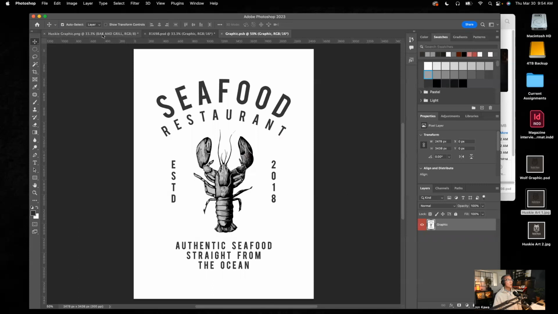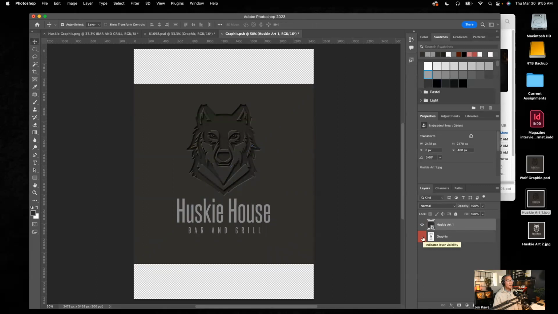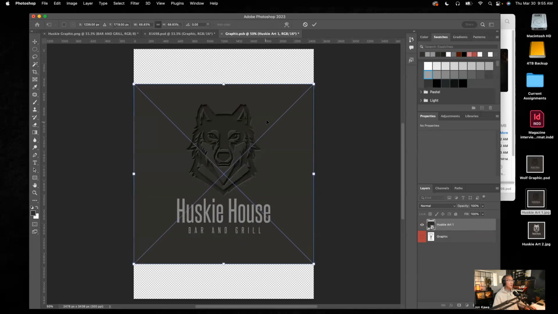So what we're going to do is take our JPEG over here and drag it in, and we're going to replace this with our JPEG. So I'm going to take Husky Art 1 JPEG, and I'm going to click and drag it over here, and there it is. You can see that Husky Art 1 came in above this graphic. Now we don't need this graphic, so I can turn this off. Doesn't really matter if you turn it off or not, but I just usually turn it off because we're not going to use this. And then we're going to use our Husky Art.